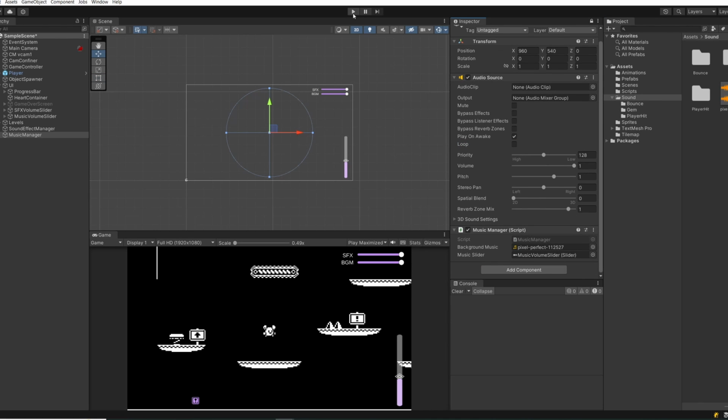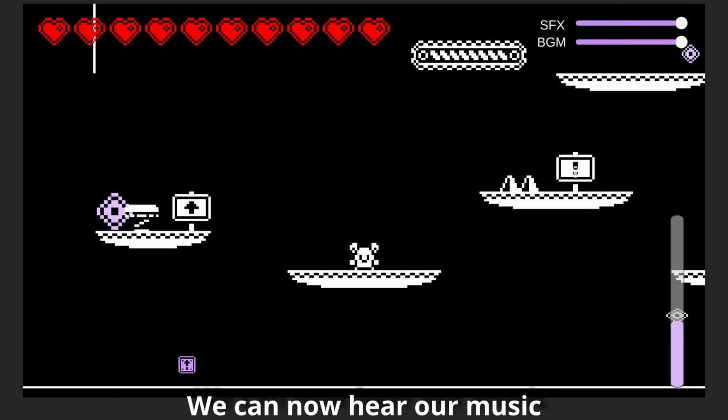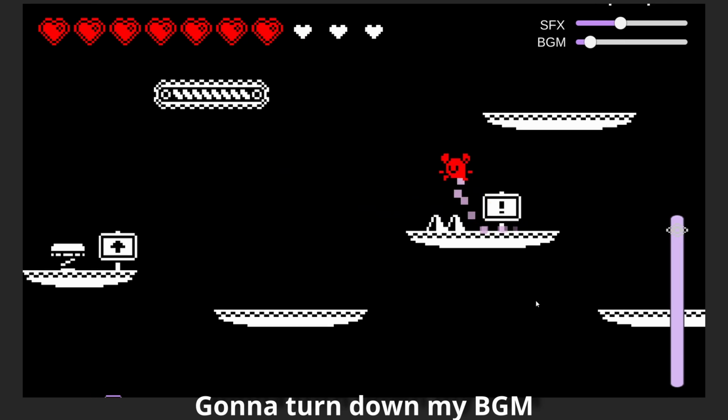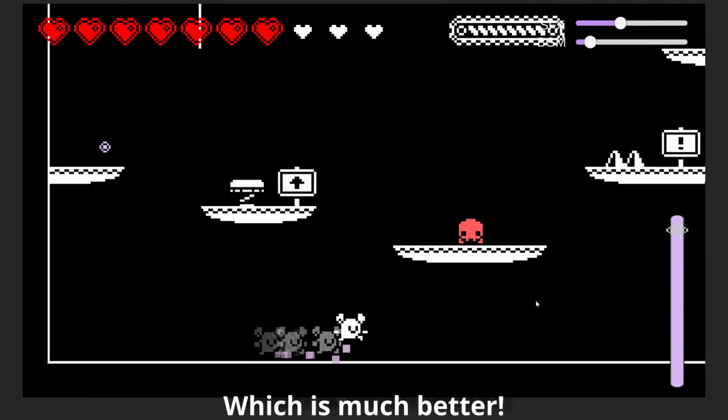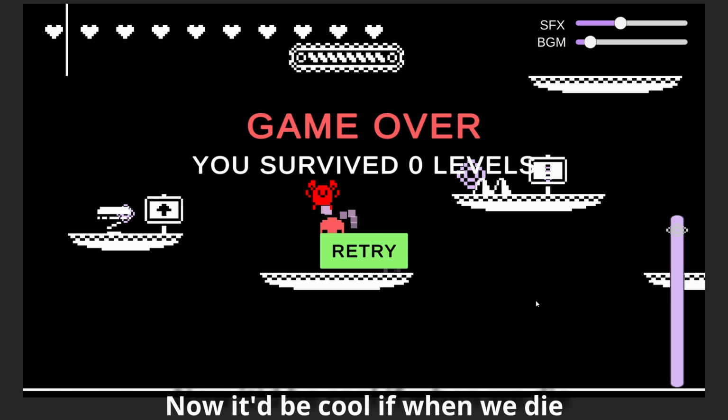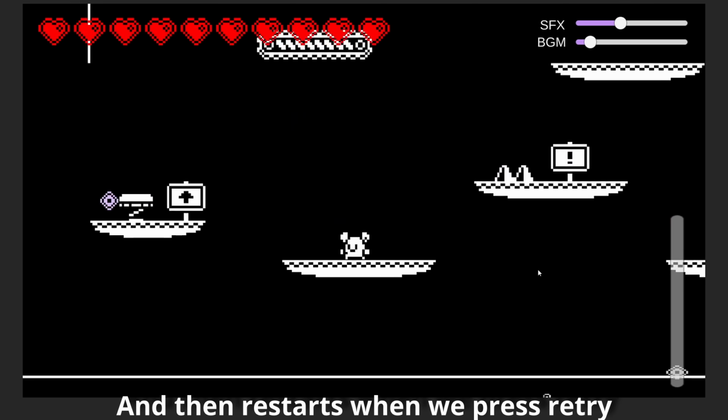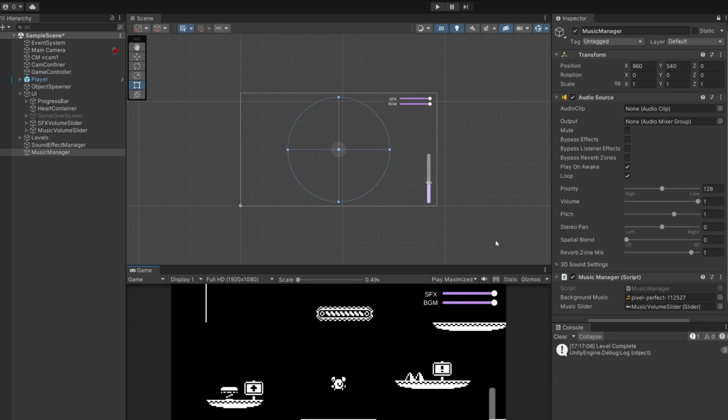So now when I press play, we can now hear our music. I'm going to turn down my background music, which is much better. Now it would be cool if when we die, our music stops and then restarts when we press retry. So let's make use of the functions we added in our music manager.